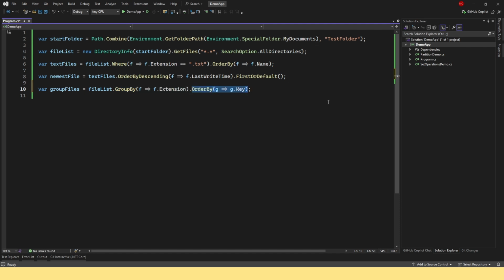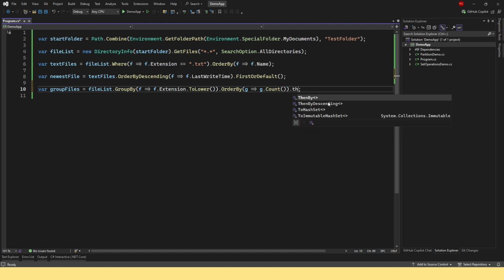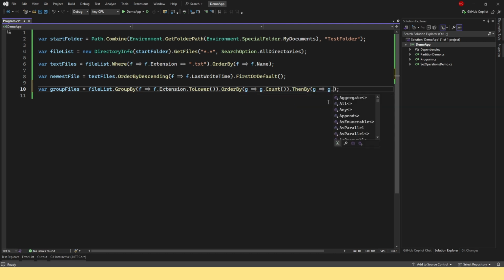Not going to do any order by yet, and I'll just do ToLower. I'm doing ToLower because it's better to have a case insensitive group by, and then I can do OrderBy, and for the order by I can say group dot Count. So I'm ordering it by the count, and then by the key, which is the extension.